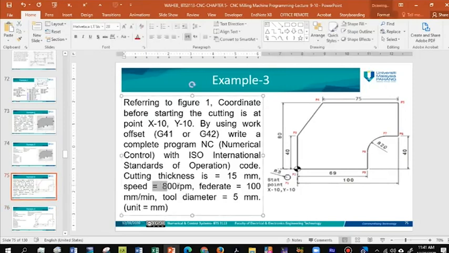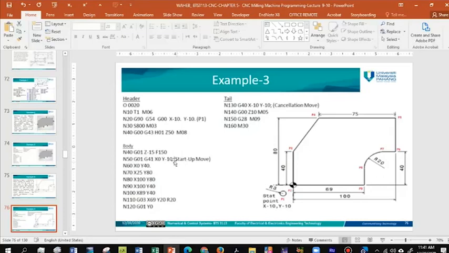For the speed it is RPM 800, and for the feed rate, the cutting thickness is 15, and the diameter is 5. So the feed rate F is 150, even though it's not given there. Okay, then you have to start the movement for all the different points, B1, B2, B3, B4, B5, until you end the B movement.